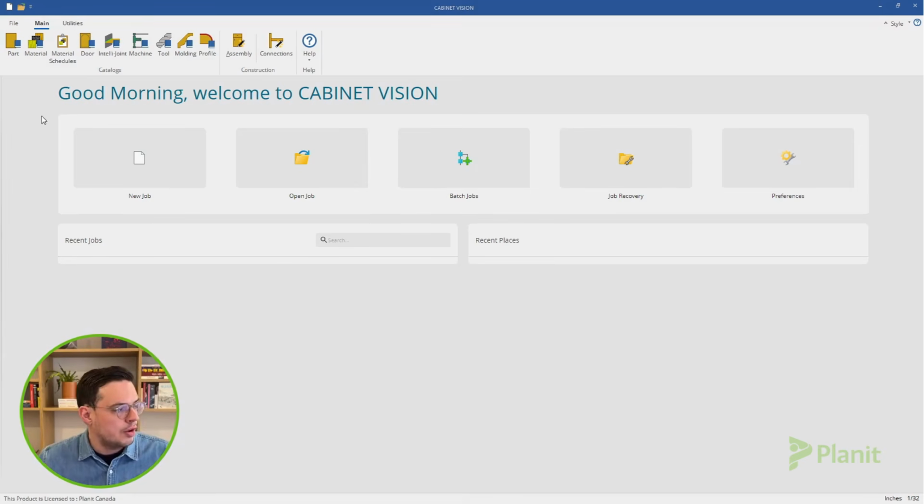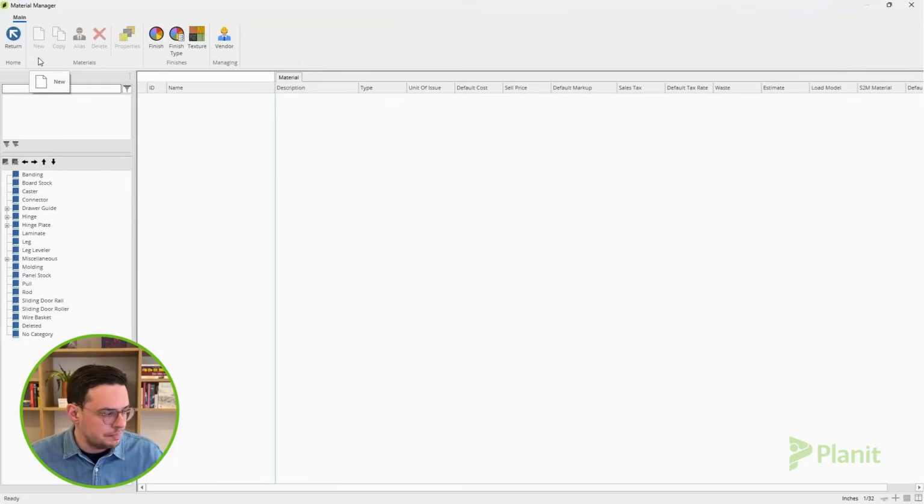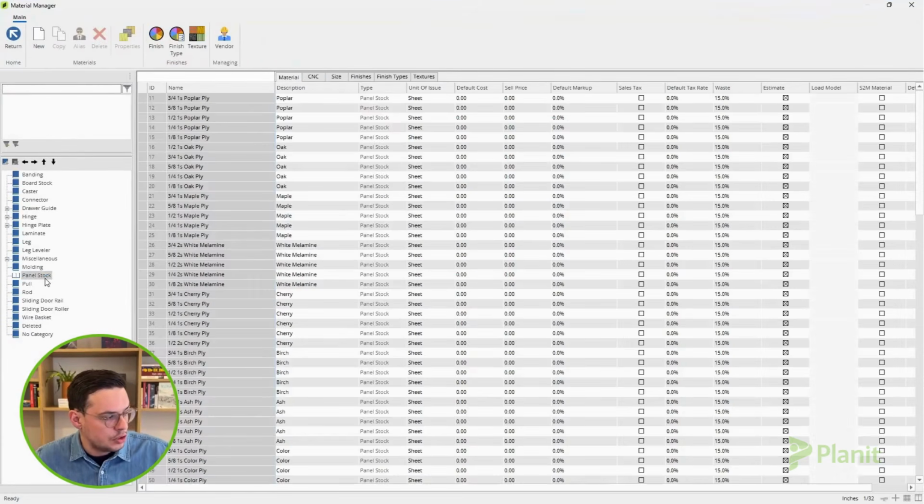So all of the settings for our material costs are under the Material Manager, the library of all the different materials we have. And you'll notice on all of these materials here, I've got these fields on the right-hand side, which are related to the cost of that material. Now, generally speaking, as probably a bare minimum, there's about 2 or 3 settings here we want to make sure are accurate. The first one is the unit of issue.